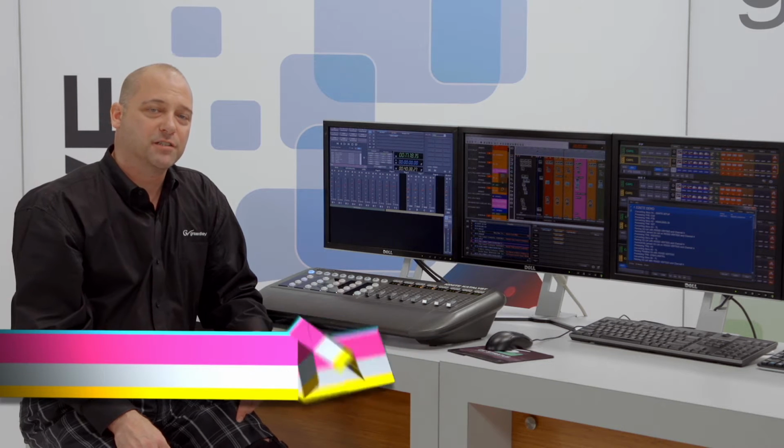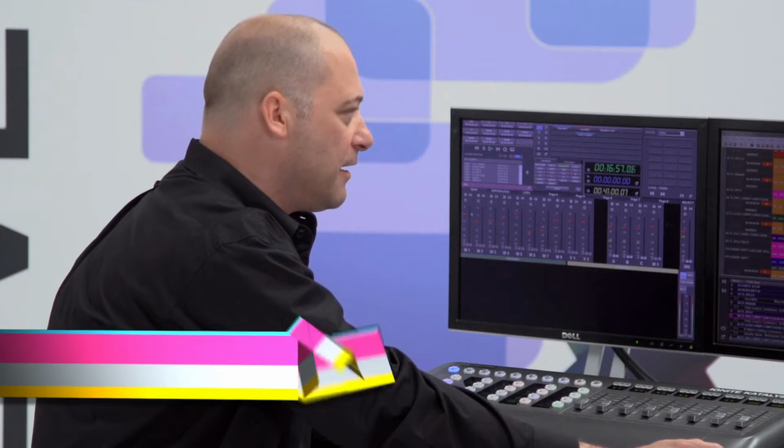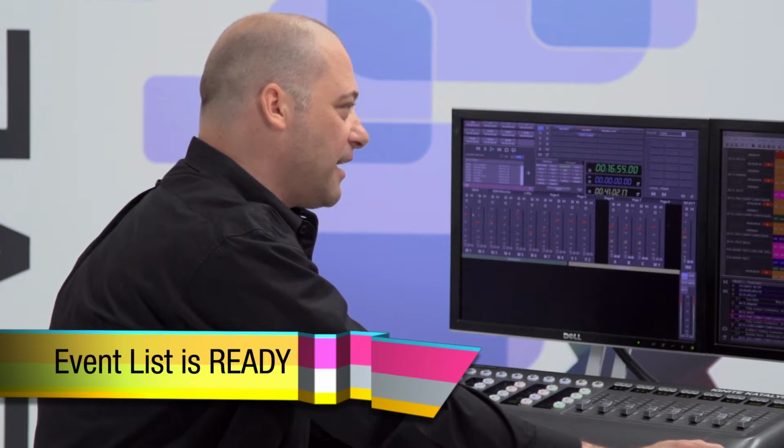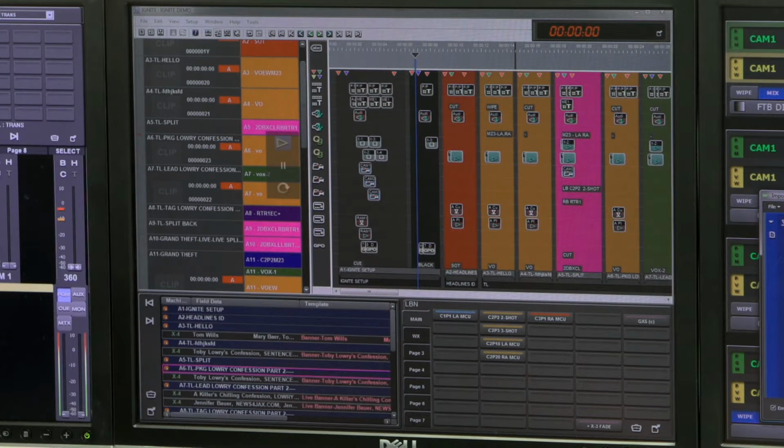So now I'm going to cover live operation of Ignite during a production. We've imported our show from our newsroom computer system, and you can see we've got events stacked on our event list. Again, color coding is important. Black is fade to black, red is SOTs, which are sound up fulls. Yellowish orange colors are VOs, which are voiceovers. Quickly I can see as I scan through my events that I'm coming out on a sound up full, transitioning to some VOs, and now let's go ahead and operate it.